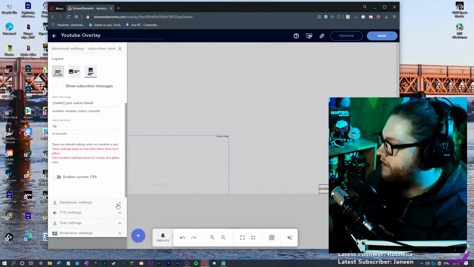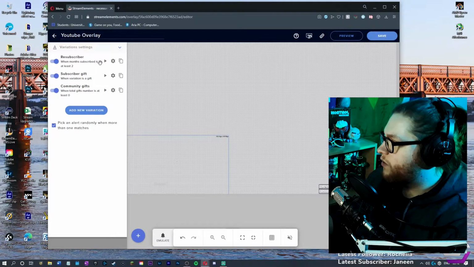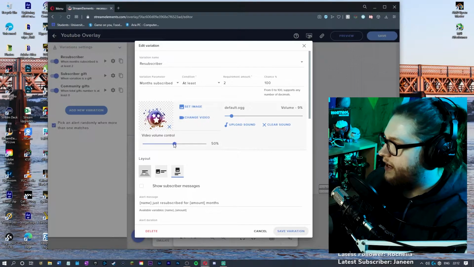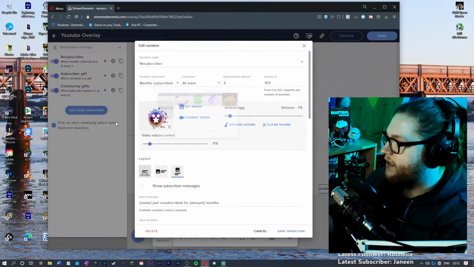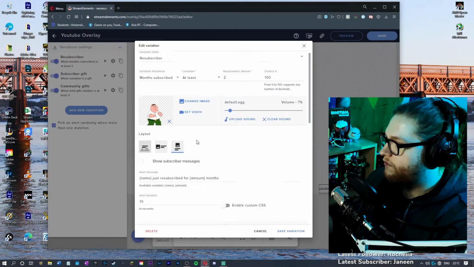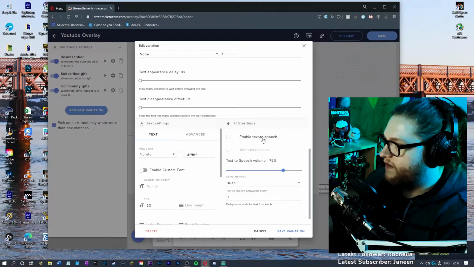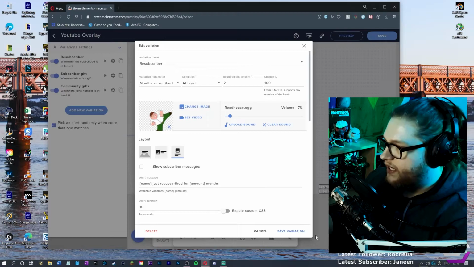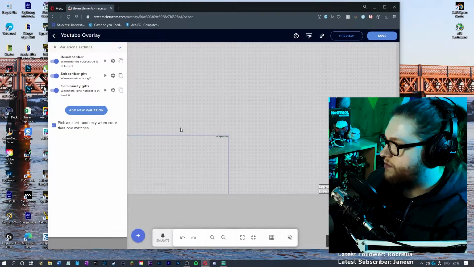But if you come down here to variation settings and you want, say, your resubscriber to be different, you can then come in here, change the volume to however you want, change everything, and we are going to set this as a separate image, so something we haven't already had. This is where you can enable TTS, you can change the text and stuff, everything like that, all that good stuff, and then you would just want to save variation.